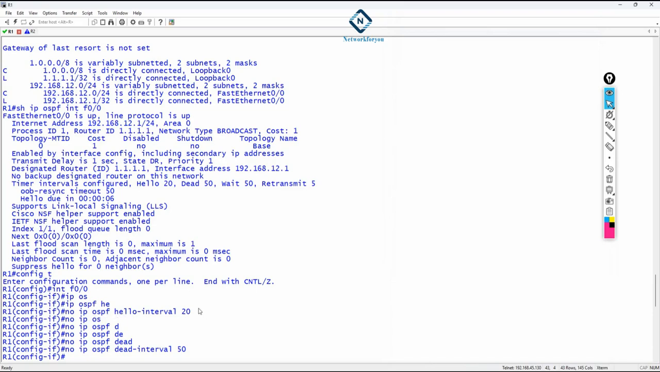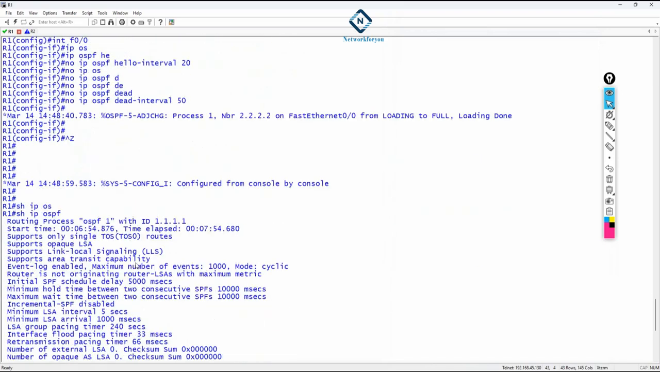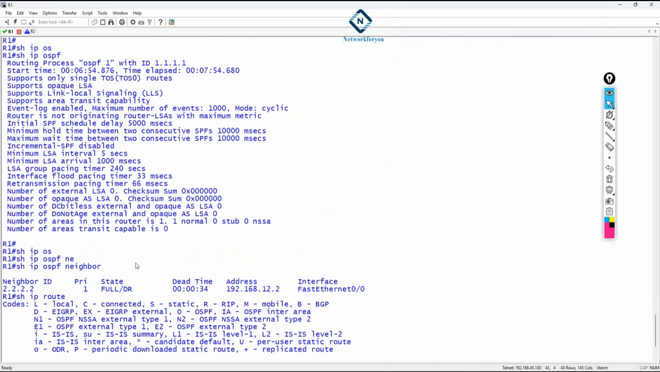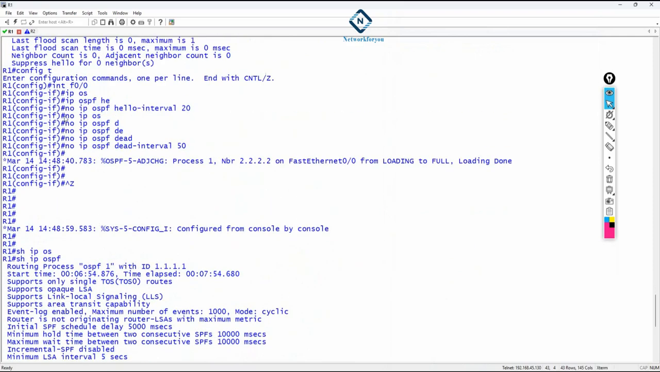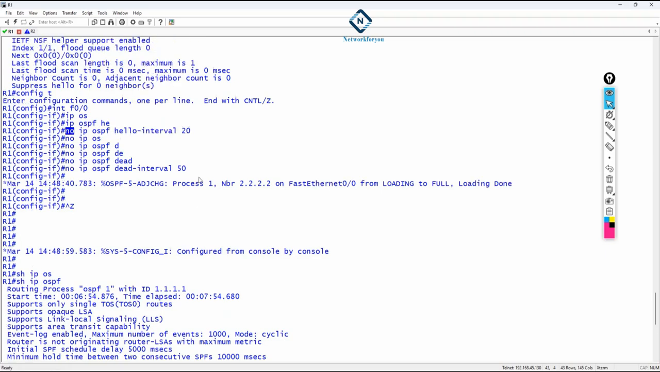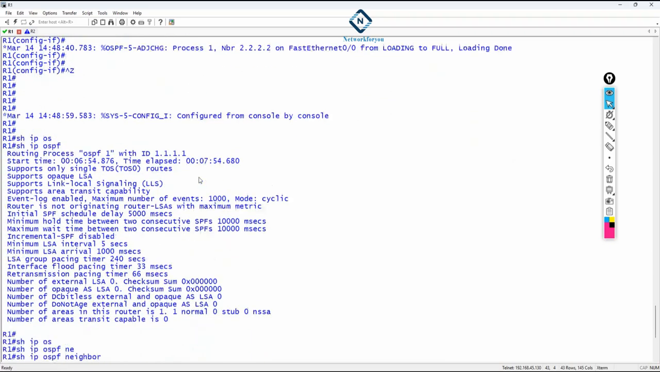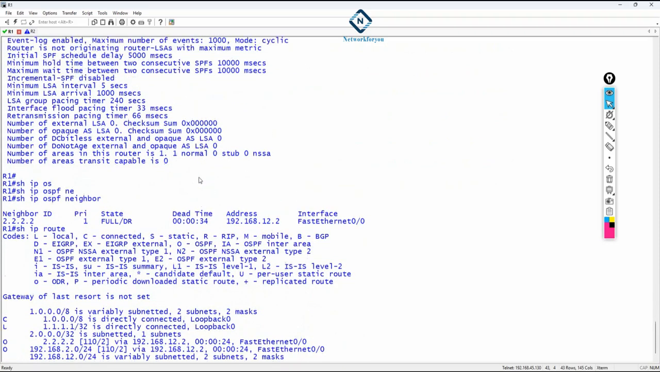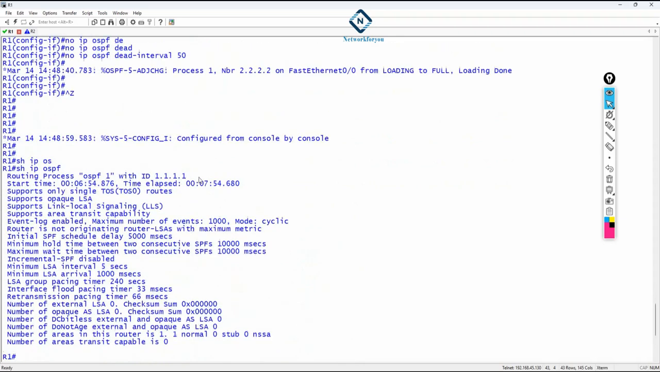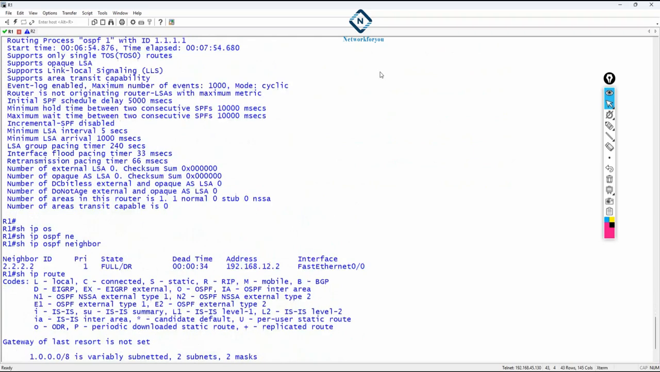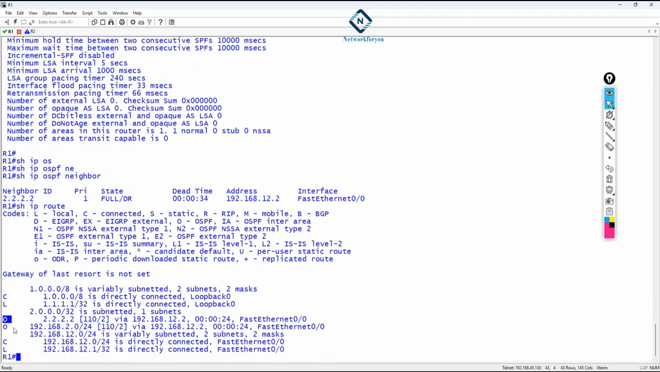Yes, this is what I did here. You need to write whatever you want to remove, and in front of that you need to write no. Yes, this is easy in Cisco. So when you write it, it will remove. Then after that it will form the neighborship, and then you have the neighbor, and you check the route and everything is okay.